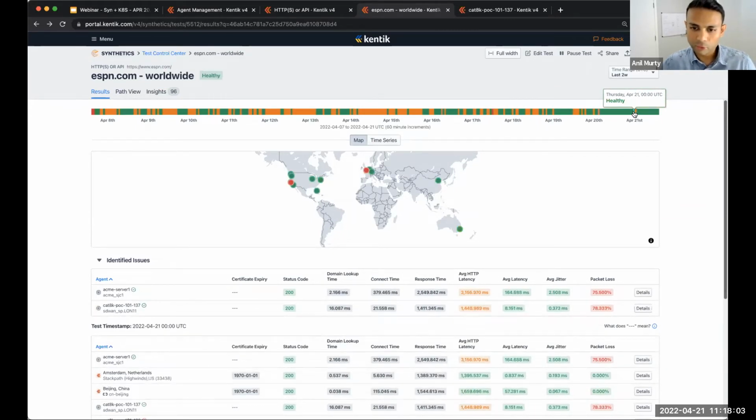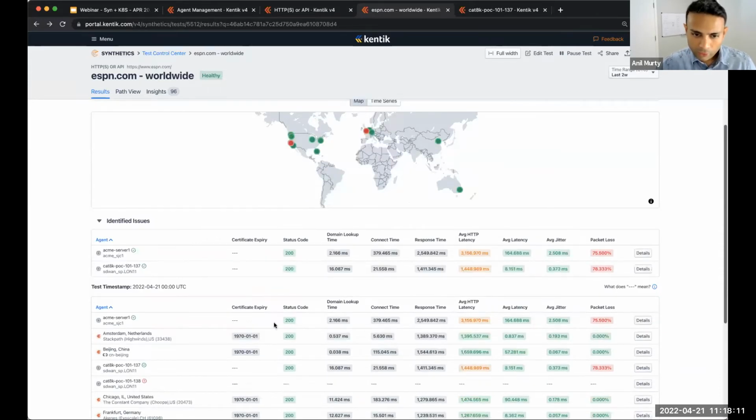The cool thing about this is, given that we're doing a DNS lookup and setting up ping and trace to the same host, not only can you see HTTP layer metrics in terms of overall latency, response time, connect time, domain lookup time, status code, as well as a certificate check, but you can also correlate all of that to the network layer, because we're giving you network layer ping, latency, and jitter metrics as well.